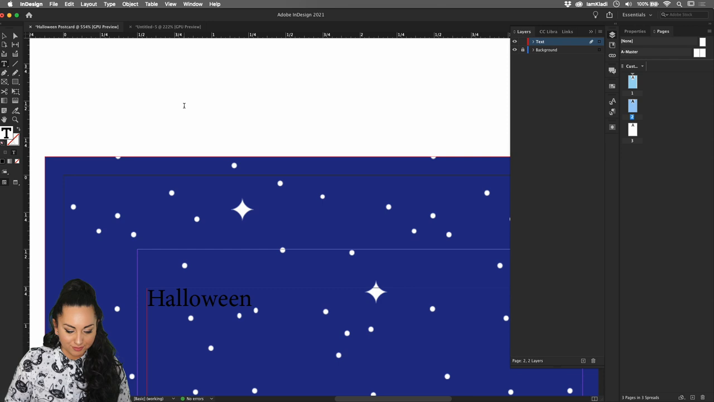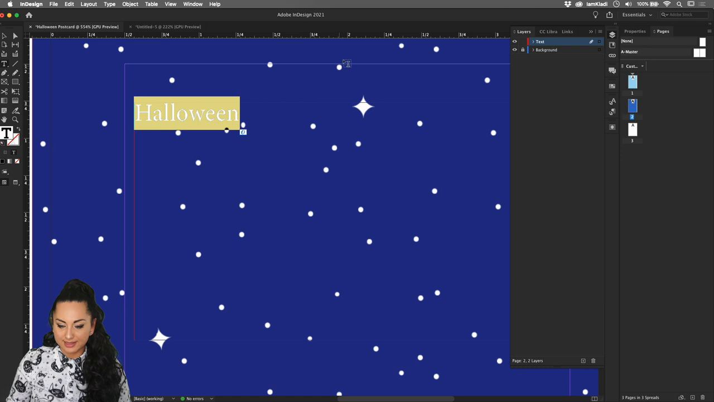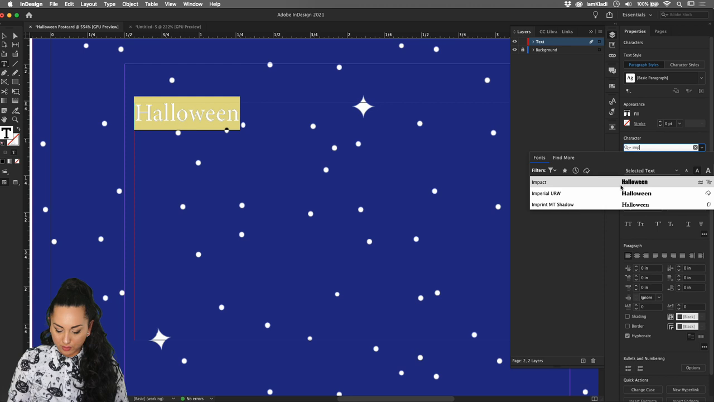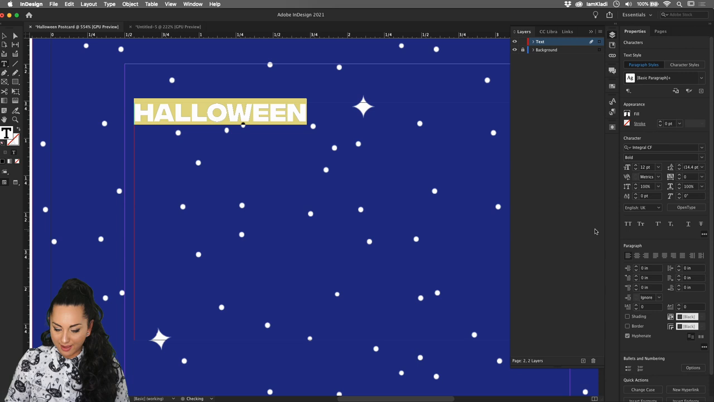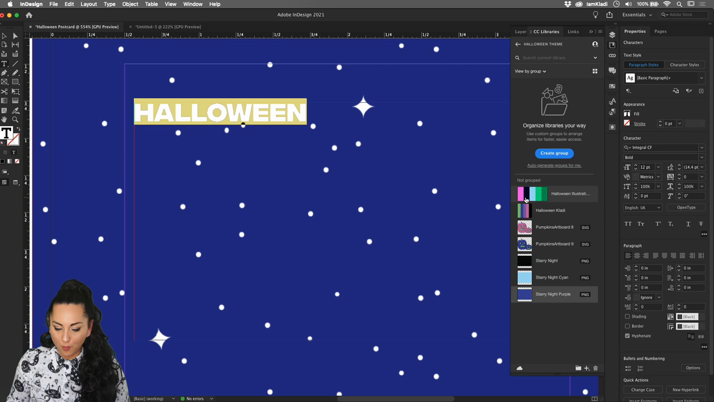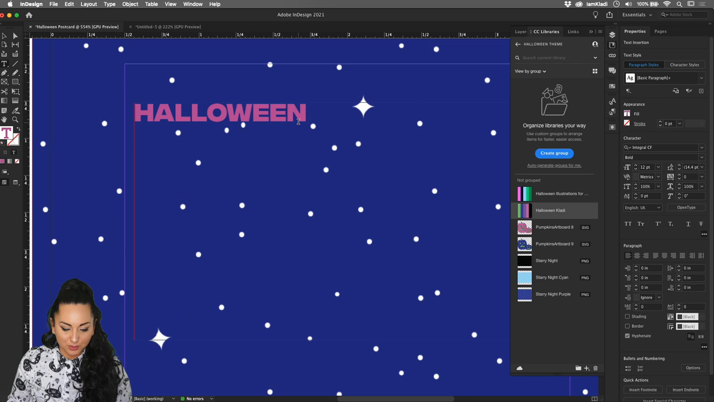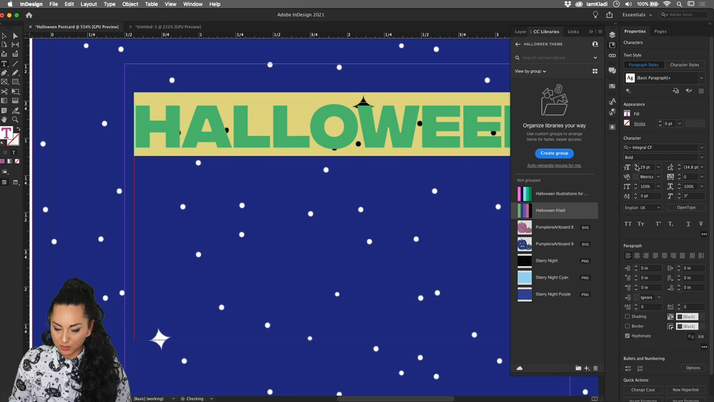So all I have to do is double click on the text and then head into my properties panel and use the character options in order to select the text of your choice. I'm going to use a font called Integral that I'm loving lately. I'm using Integral CF quite a lot. And then I'm gonna head to my libraries in order to use one of the colors from my color palette. So for example, I can use the light blue, maybe the pink. Let's see how it looks with the pink. Yeah, nice and readable. Then something else that I want to do here is to perhaps change the size to something nice and big. We can use 30.